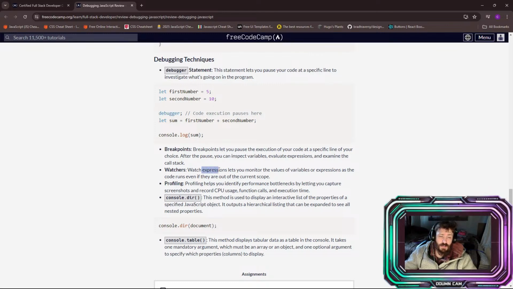Watchers. Watch expressions let you monitor the values of variables or expressions as the code runs, even if they are out of the current scope. Profiling. Profiling helps you identify performance bottlenecks by letting you capture screenshots and record CPU usage, function calls, and execution time.